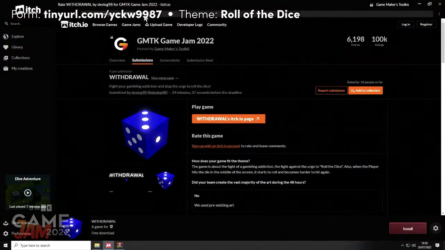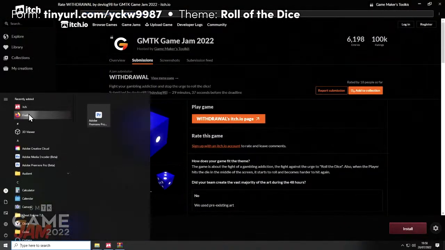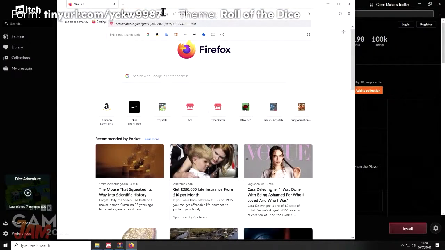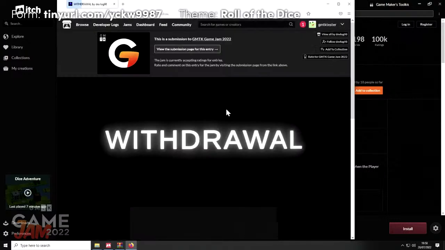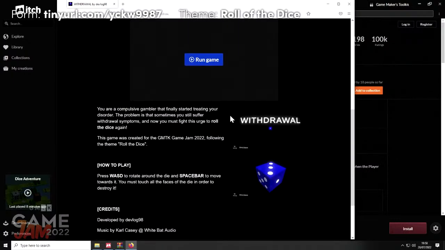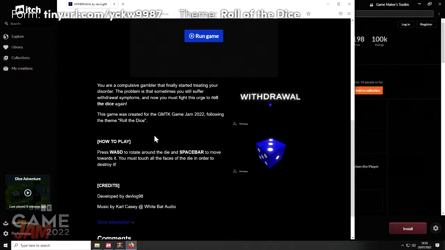It's a WebGL game. I shut Firefox. Let's get ourselves back into Firefox. And let's go to the itch.io page. Withdrawal. You are a compulsive gambler that finally started treating your disorder. The problem is that sometimes you will still suffer withdrawal symptoms. Yeah, I mean, that's fair enough. And now you must fight the urge to roll the dice again. The game is created for the Bibbidi Bobs. Press WSD to rotate the dice and spacebar to move towards it. You must touch all the faces of the die in order to destroy it.